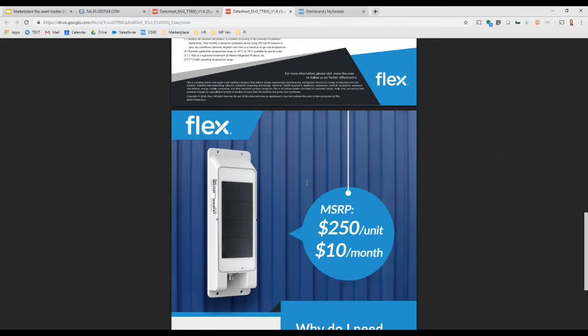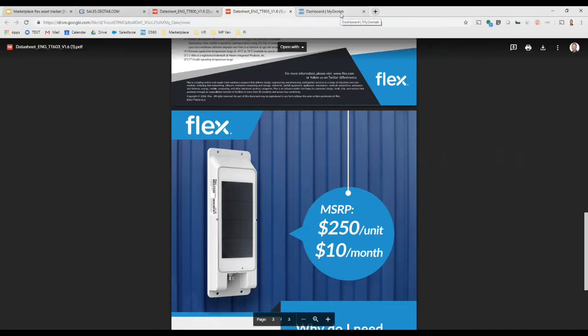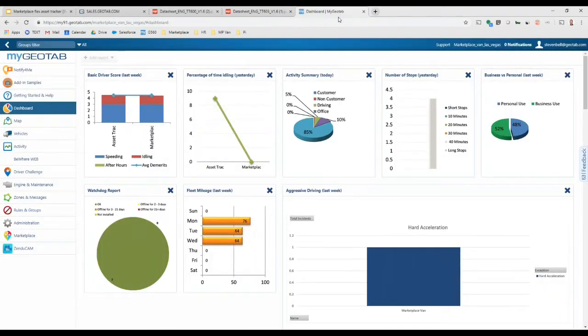So the next thing that I want to do is jump over to the Geotab database and just go through a couple of things so you can understand the capabilities of what's here and how to be able to present this to a customer so they can understand how they're going to be able to use this. I'm looking at our marketplace van that we've got, which is a little Ford Transit Connect, and this will help give you an idea of what's capable.